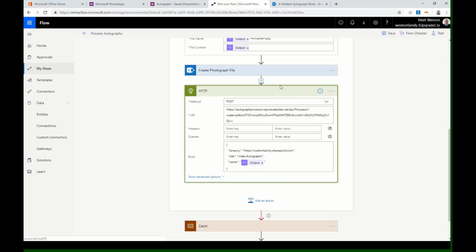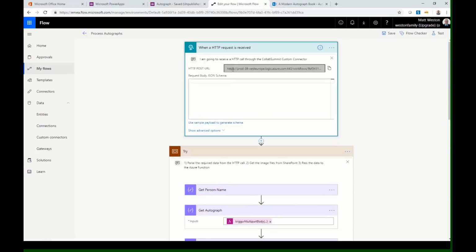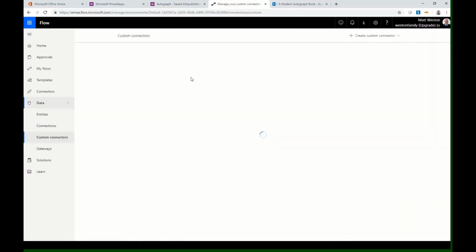So that is effectively what my flow is, but the real question is, how do you bridge from PowerApps into Flow if you're not using the PowerApps trigger? And that is all done using a custom connector. And I'm going to basically use my HTTP post URL, which I get from my trigger. I can copy that to my clipboard, and I'm then going to come down into my data menu on the left hand side, and this is exactly the same for PowerApps as it is for Flow, and I can come down to custom connectors. So let's just leave that page.